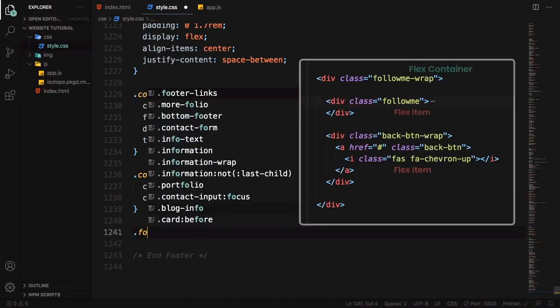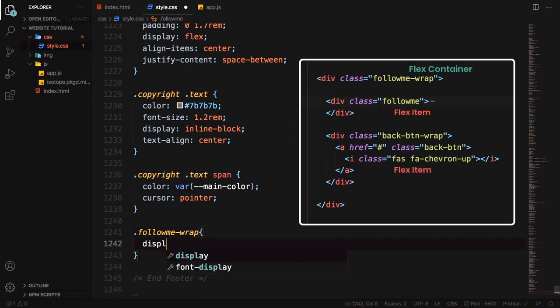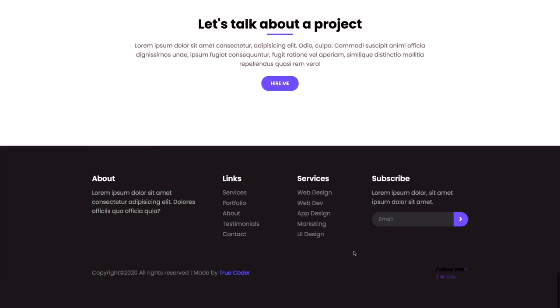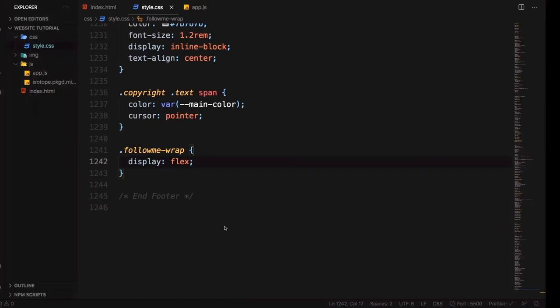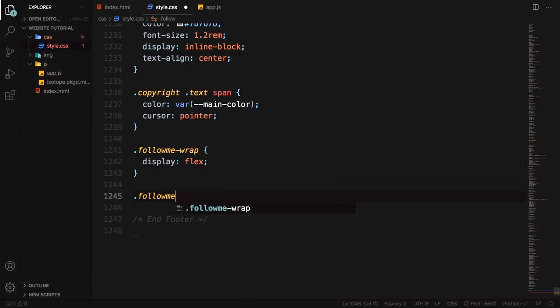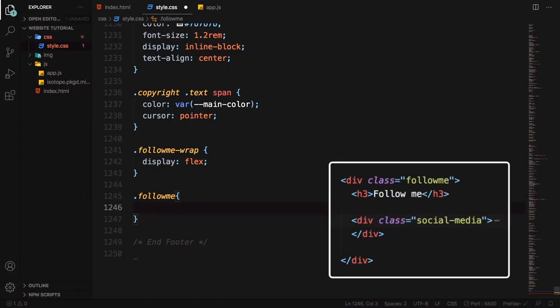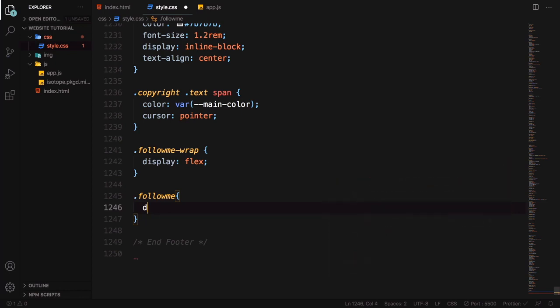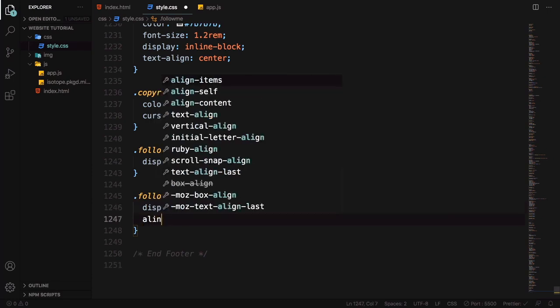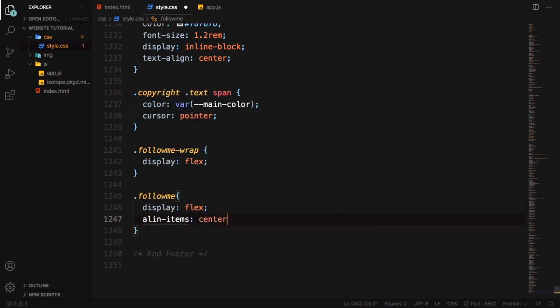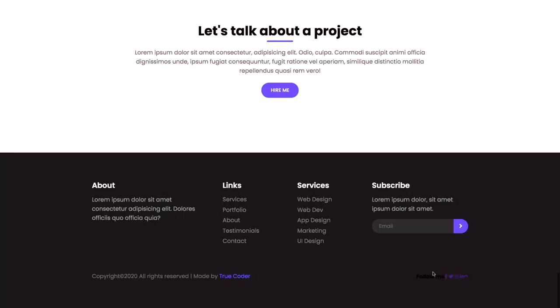Now I'm gonna select the follow me wrap div, and here I want to set display to flex. This way the back button will be beside the follow div, as you can see here. After that, I'm gonna select the follow me div, which is the wrapper div of the title and the social media icons. Then in here, I'm gonna add the display of flex, which means now the social media icons will be beside the follow me title. After that, I'm gonna add an align items of center. This way the social media icons and the title will be centered vertically, as you can see here.